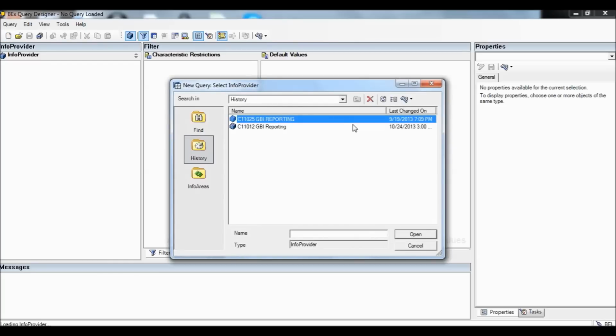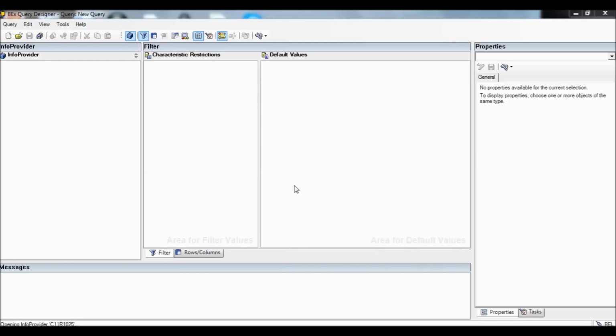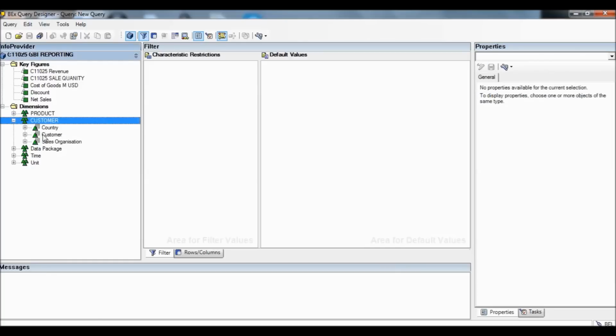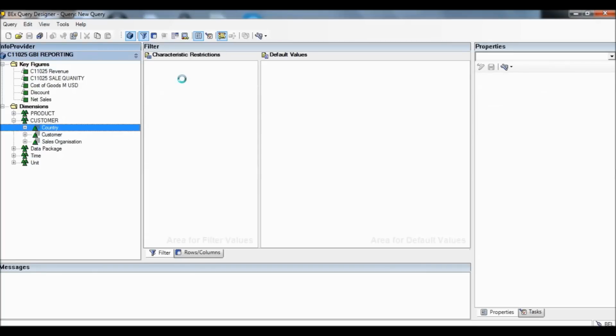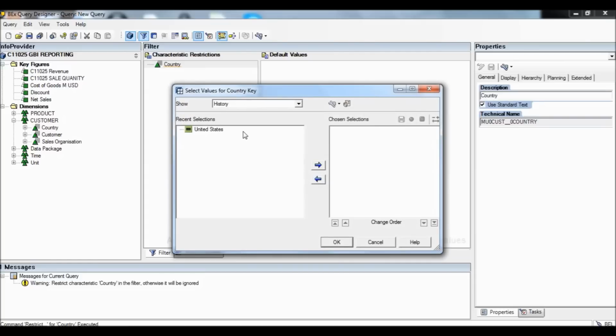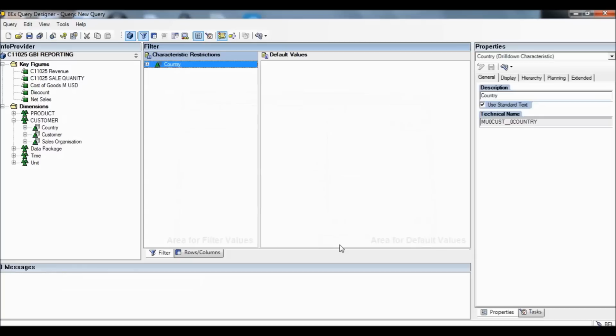So let us begin. We're going to begin by creating a new query and we're going to use the reporting info cube that we were assigned, which is the first one. So we're going to start designing the new query. We'll click here on customer and drag country to the characteristics restrictions and double click on country. We're going to add United States to the chosen selections and press OK.